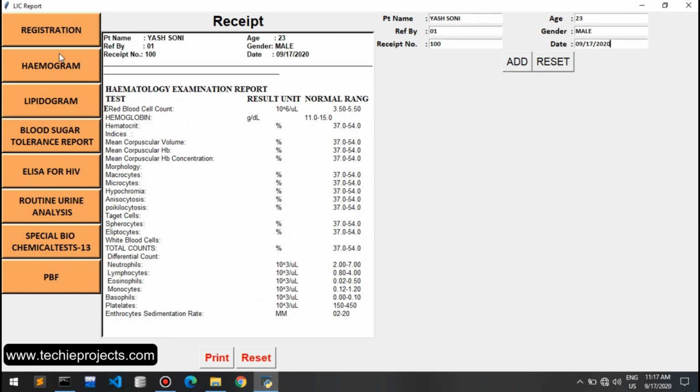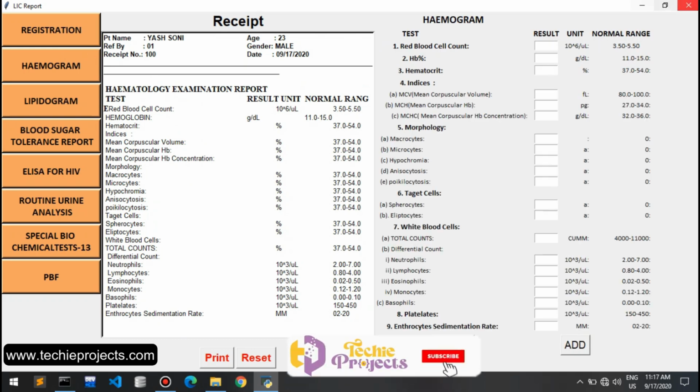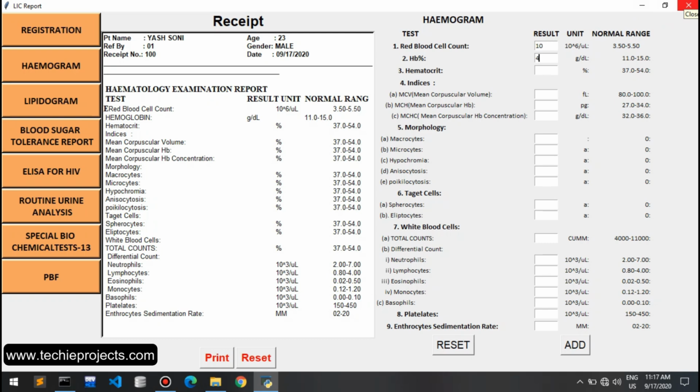Now the user has to enter the haemogram values one by one, like red blood cell count. Let's enter all those details. When we click on the add button, it will store the data in that particular receipt. I'm just entering the demo details. Let's click on the add button. It will store in the result.